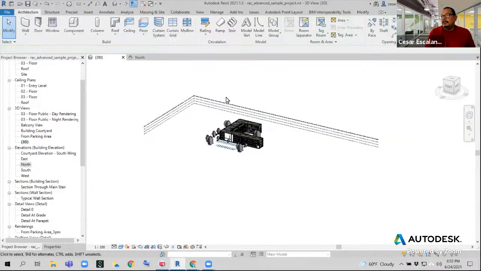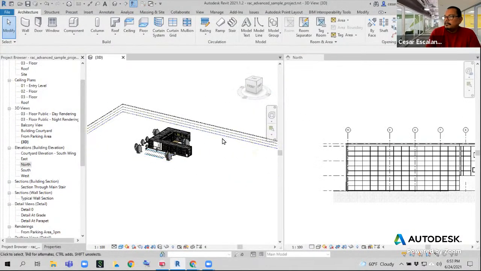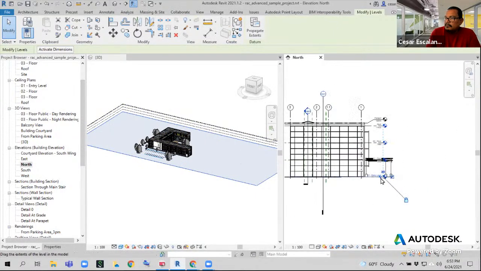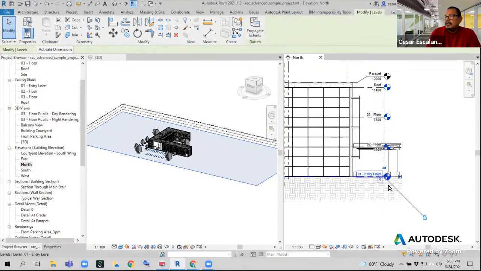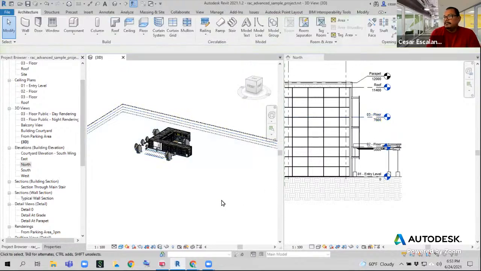Notice I'm going to tile this. When I select a level in 3D, I'm also selecting it in the elevation. That's the ground level. This is the second level. This is the third level, the roof and the parapet.